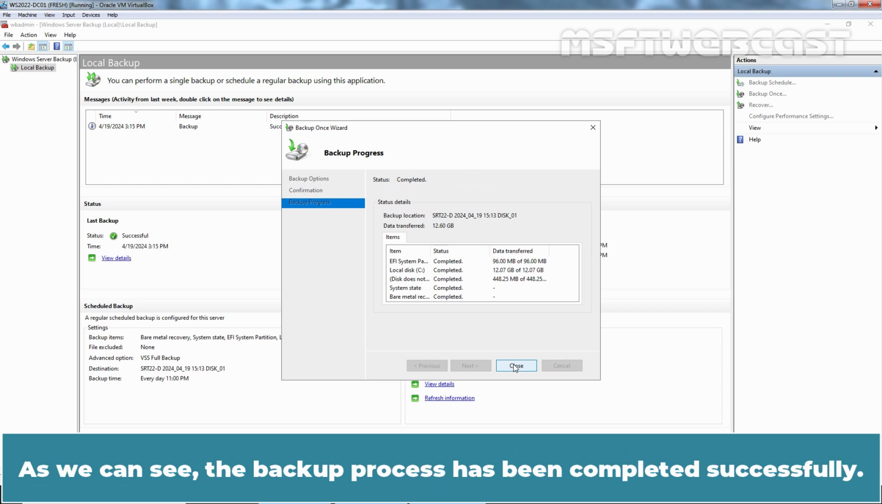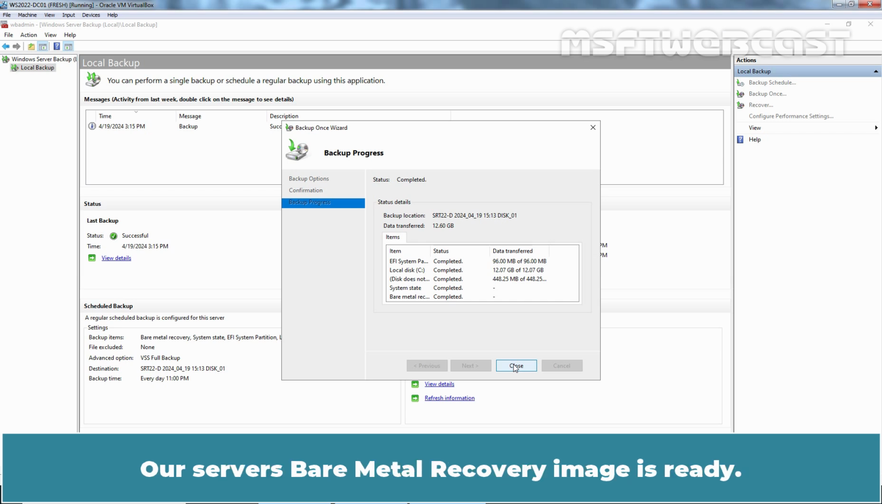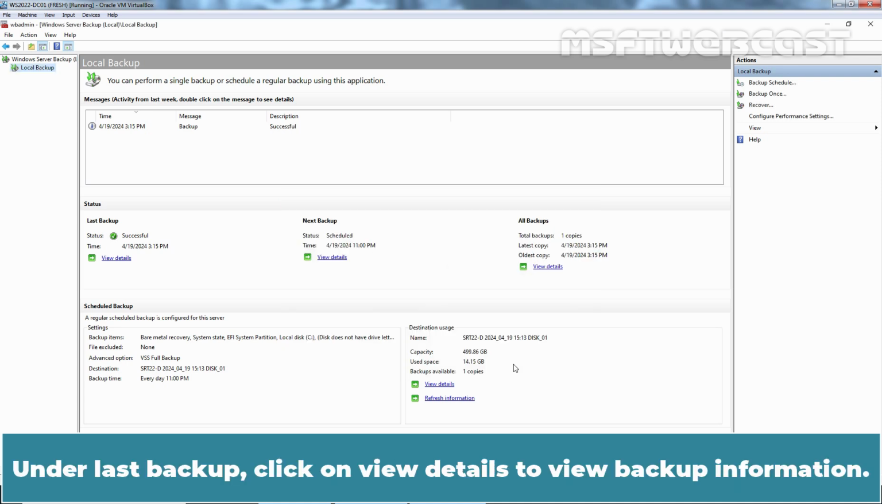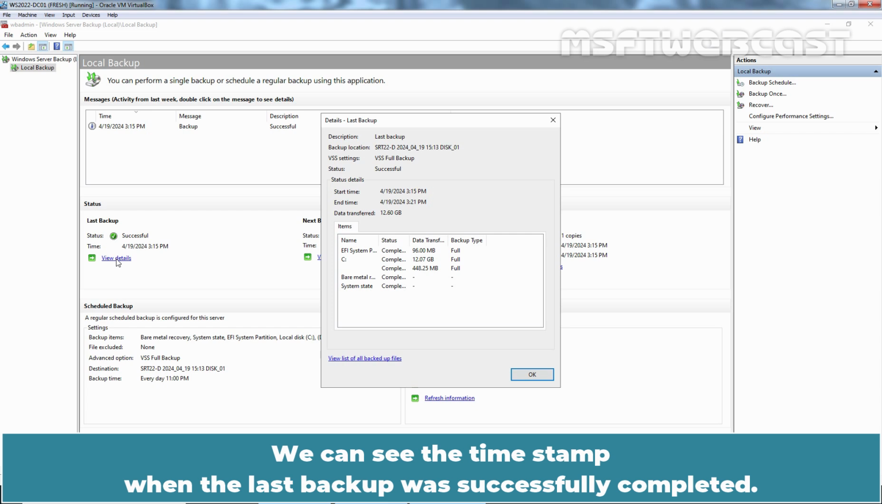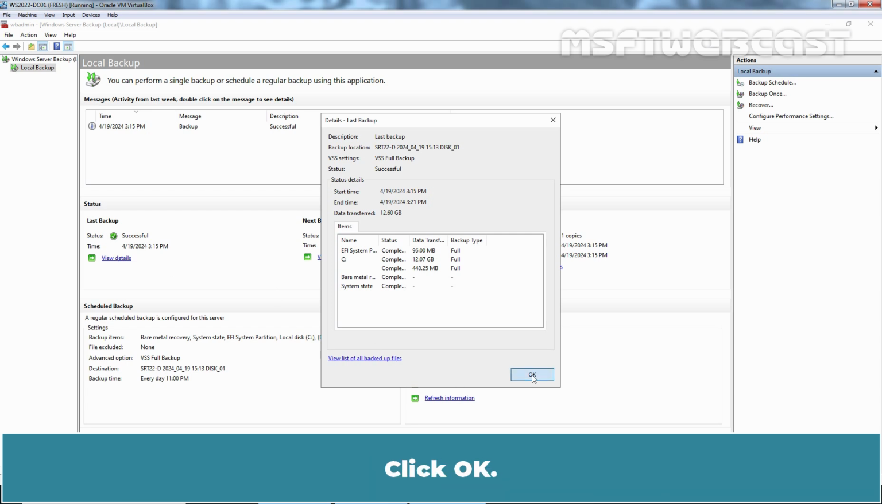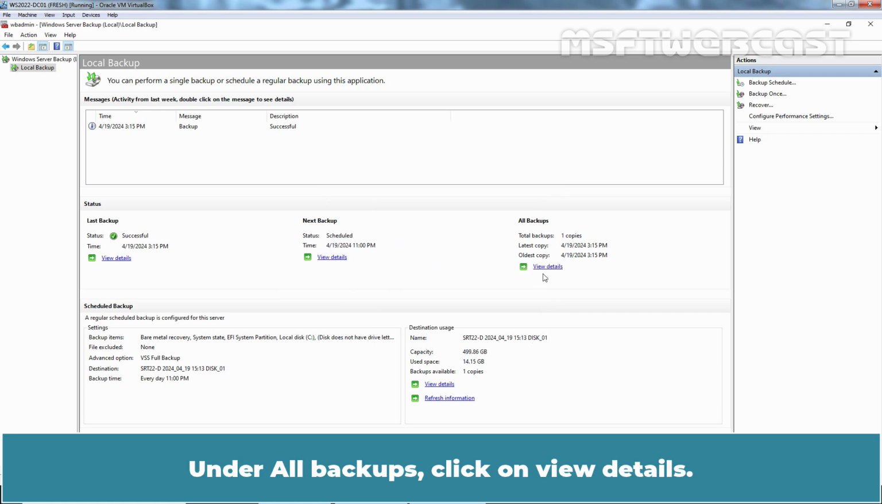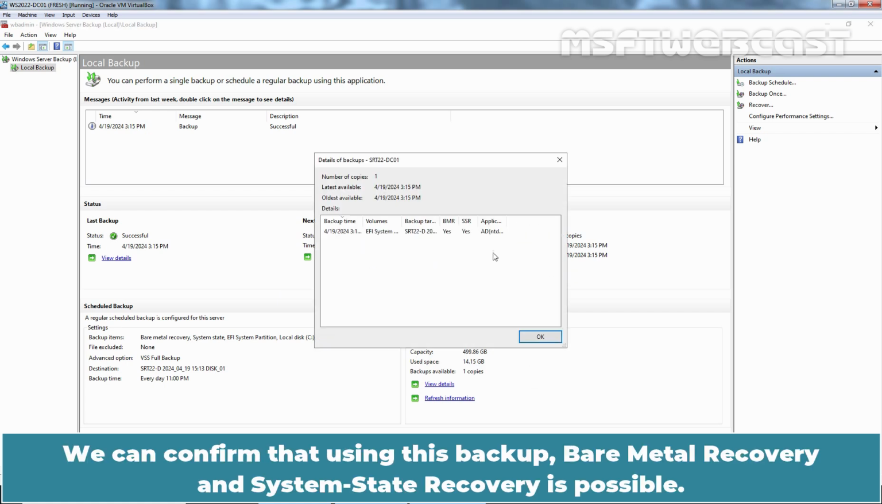As we can see, the backup process has been completed successfully. Our server's bare metal recovery image is ready. Click on Close. Under Last Backup, click on View Details to view backup information. We can see the timestamp when the last backup was successfully completed. Click OK. Under All Backups, click on View Details. We can confirm that using this backup, bare metal recovery and system state recovery is possible.